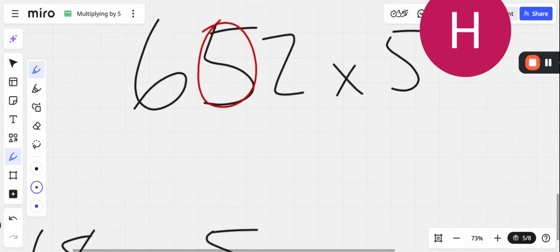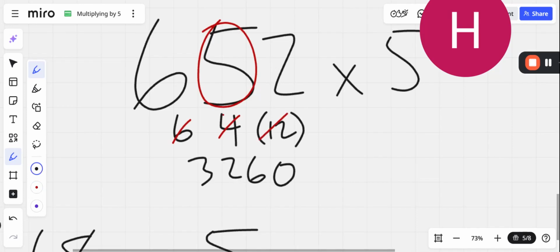This is odd, so we need to call it a 4 and a 12 and a 6. Those are easy to cut in half. That's going to give me 326 and slap a 0. Done.